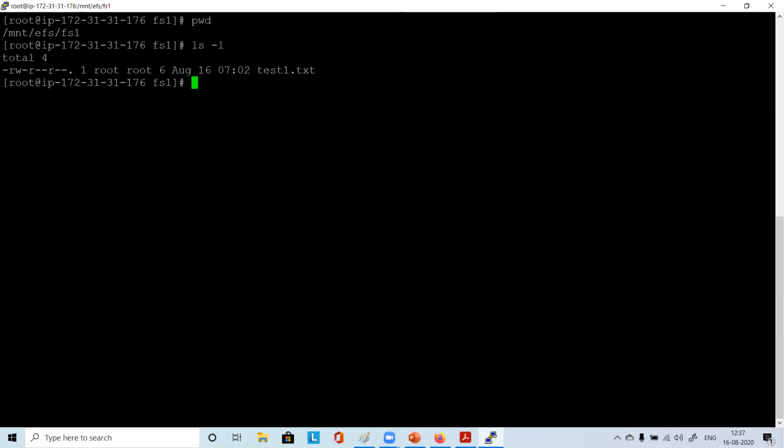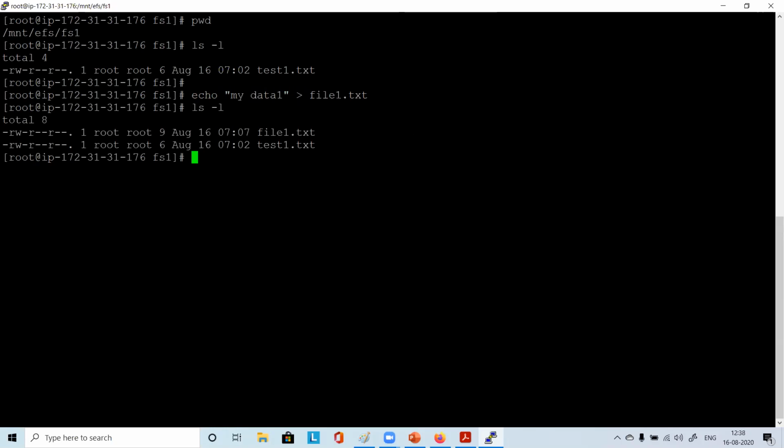So here you do ls -l. Is it showing any file? No, I don't have it, it shows total 0. Then what you do? Just say echo my data 1 and simply do a greater than sign and a file name, test1.txt or file1.txt, whatever you wish. That file will be created. If you do ls -l, you'll see that file is created.